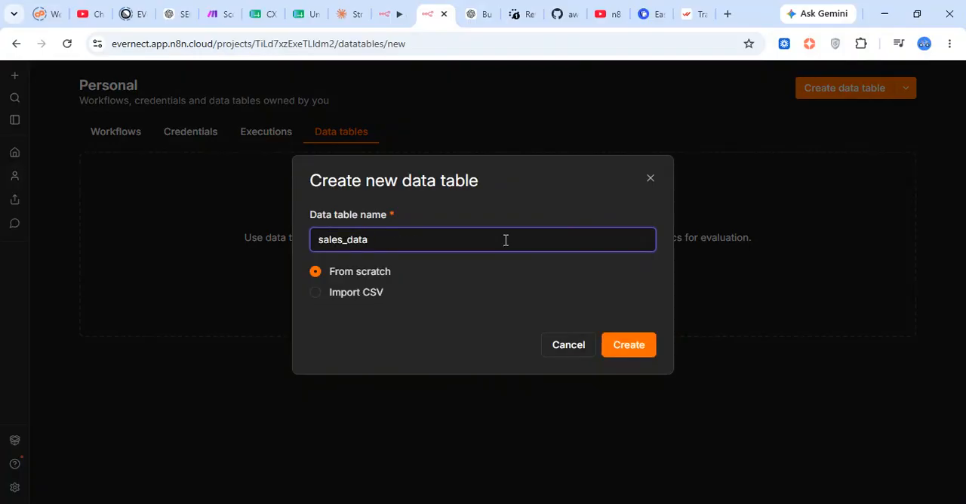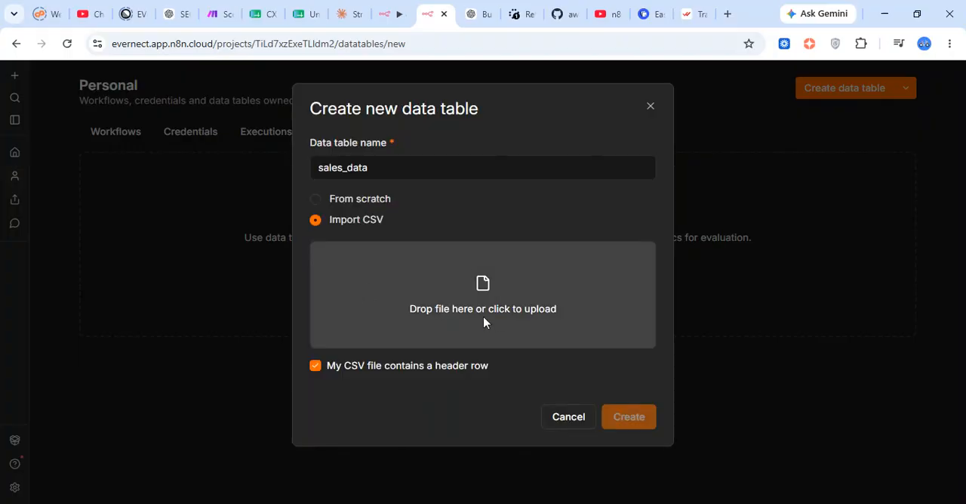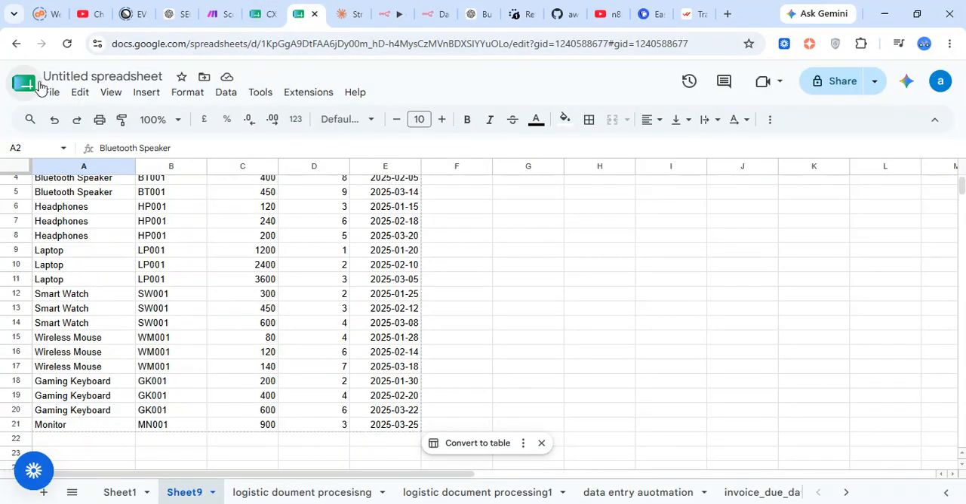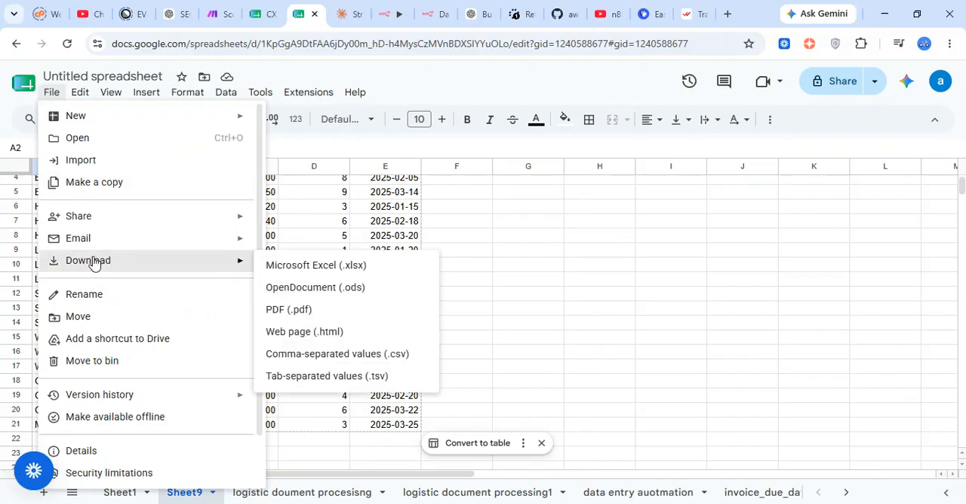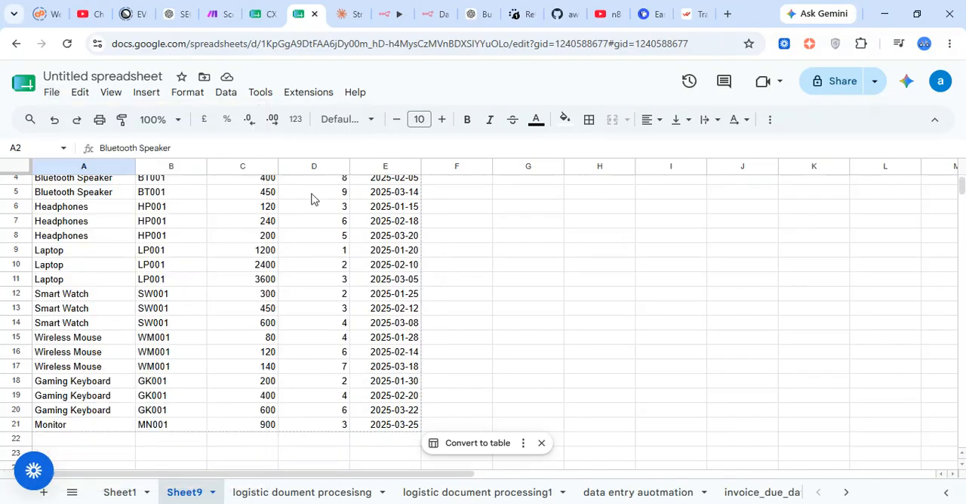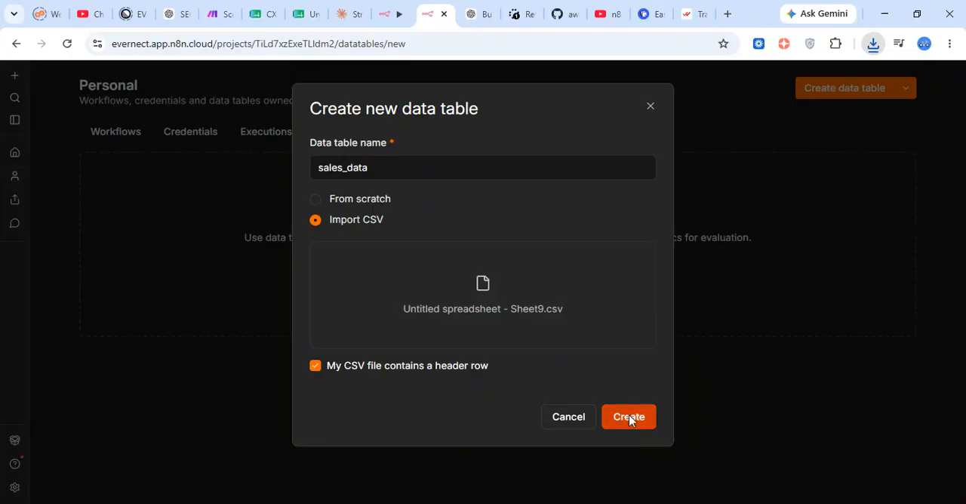Just create a table from here and give it a name like sales data. We have two options: we can import it from CSV, or we can build it from scratch. Let's import it from CSV, so we need to drop the file here. I need to download it first. Okay, now just upload it here and then create.